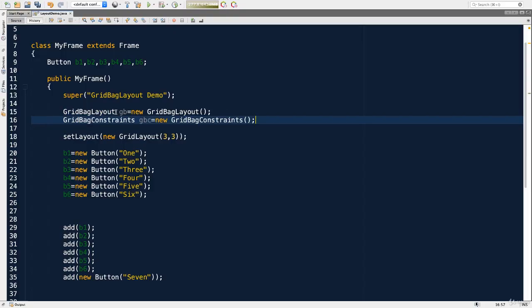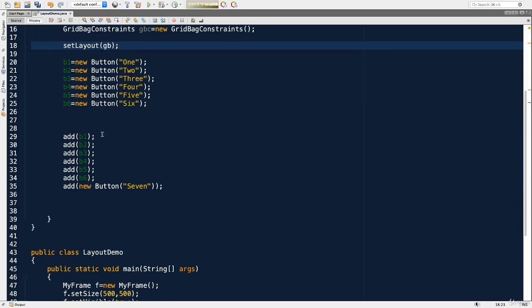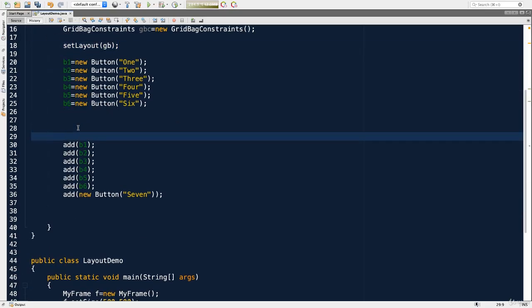So I have 2 objects, that is GridBag as well as GridBag constraint. Now instead of this grid layout, I will remove this. I am modifying the previous program, right? So this is GridBag. And that's all. Now here I am adding components. So before adding the components, I will use the constraints and I will mention where the component should come.